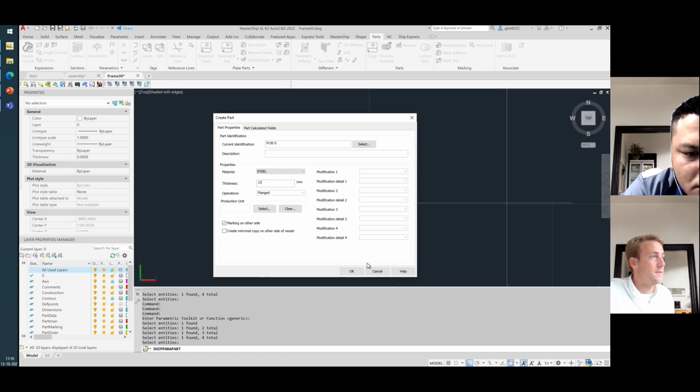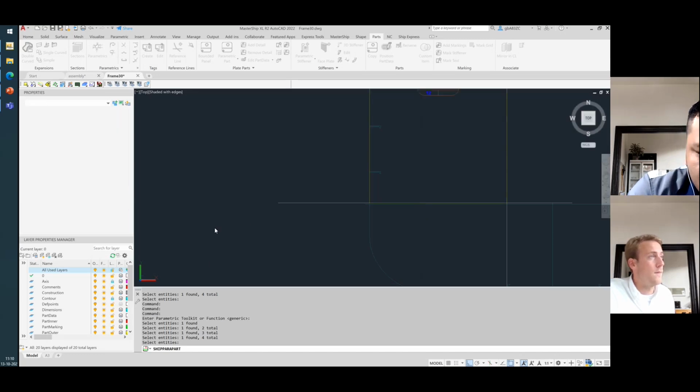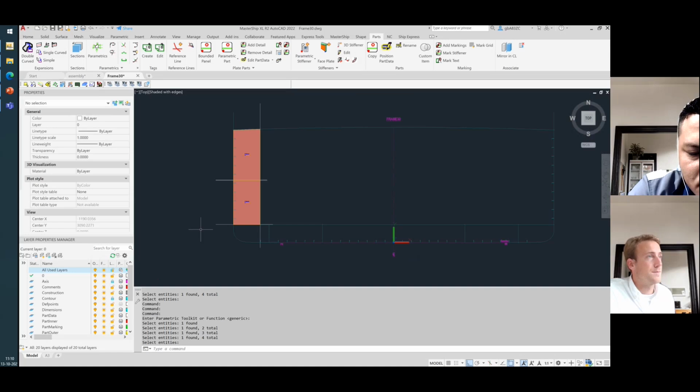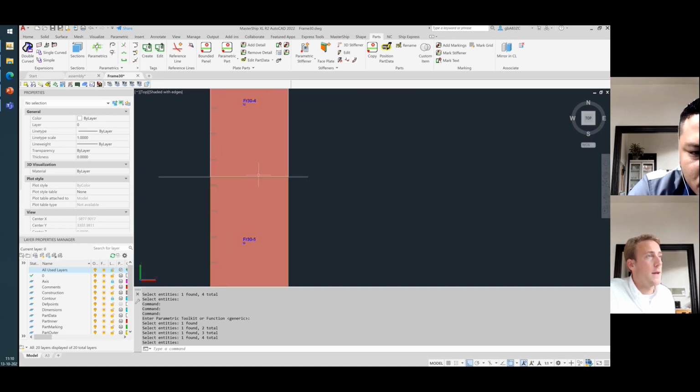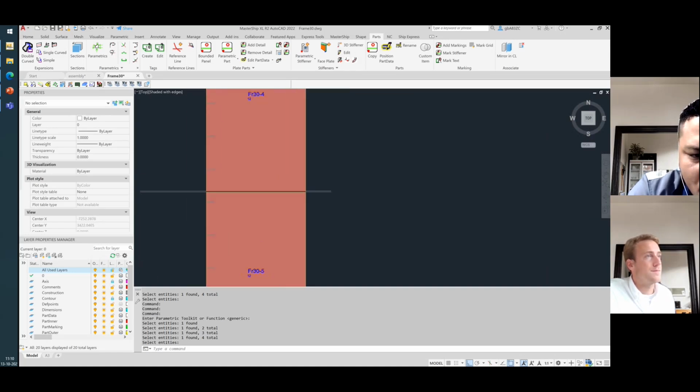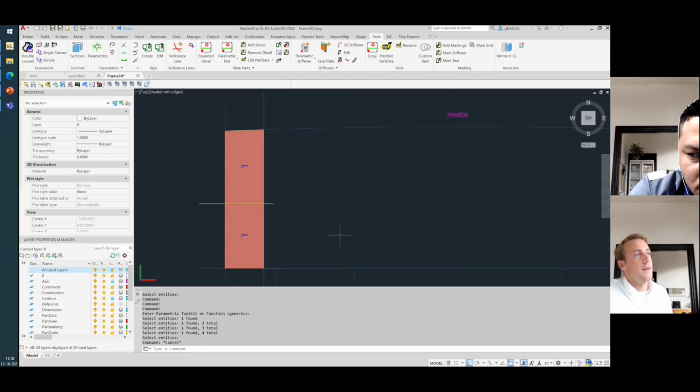And make it also 12, that's fine. Okay, so we have now 2 plates. And that's just the standard. And we can also do it with the templates.